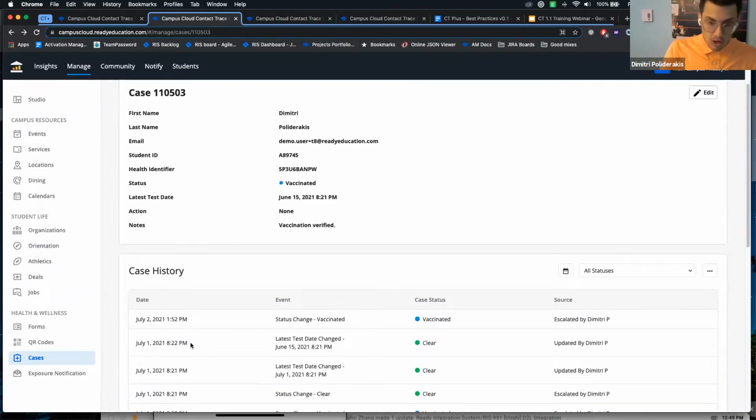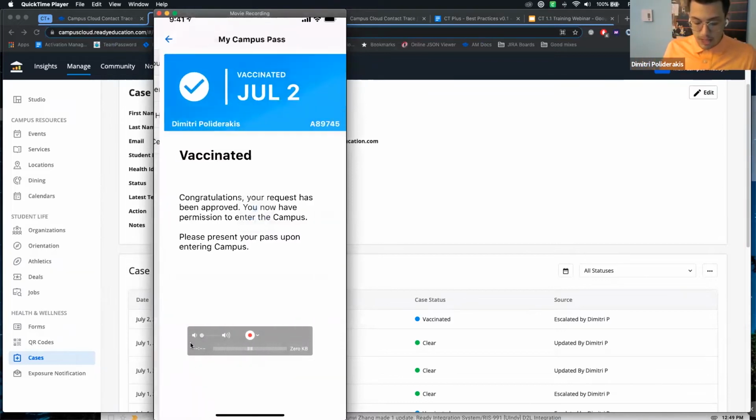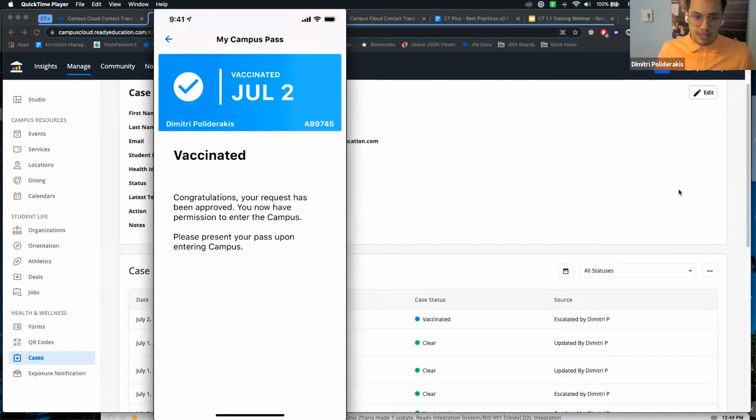When you do that on the mobile app, a user would go to the health and wellness section, click My Campus Pass, and see that they're vaccinated, so that you're able to, as a user now, show this pass to others to prove that you are vaccinated.